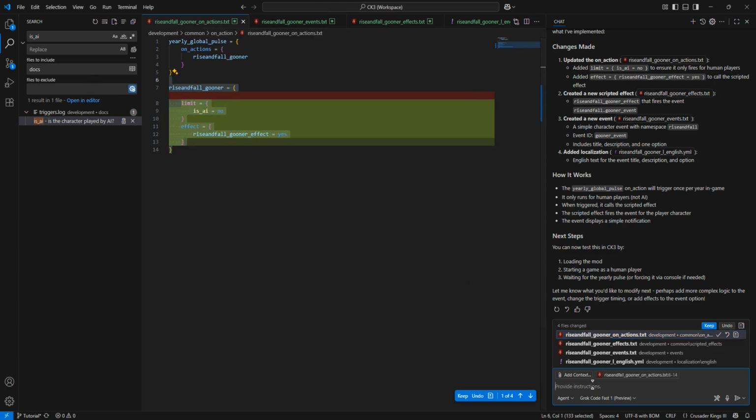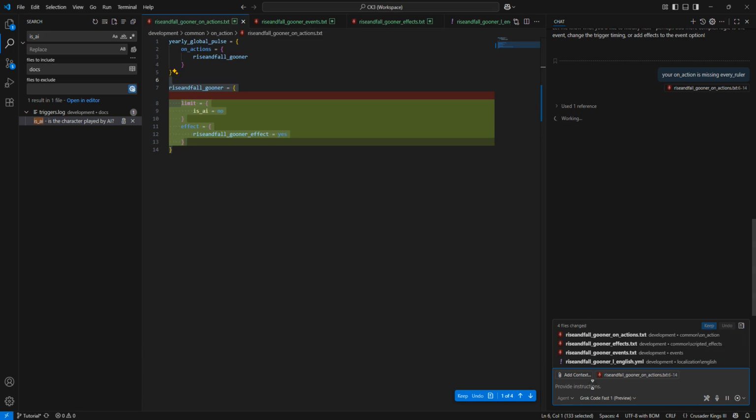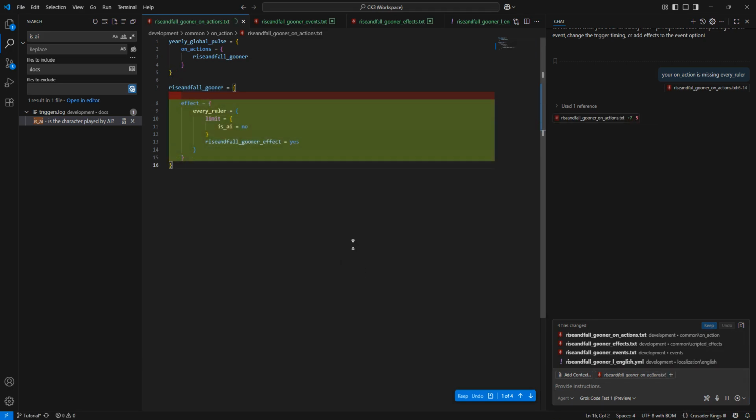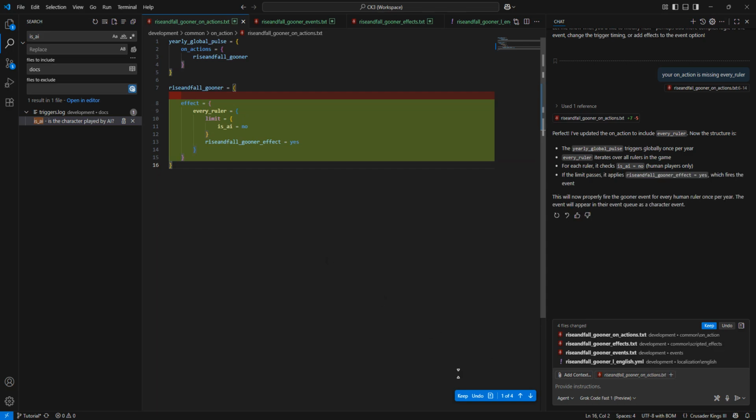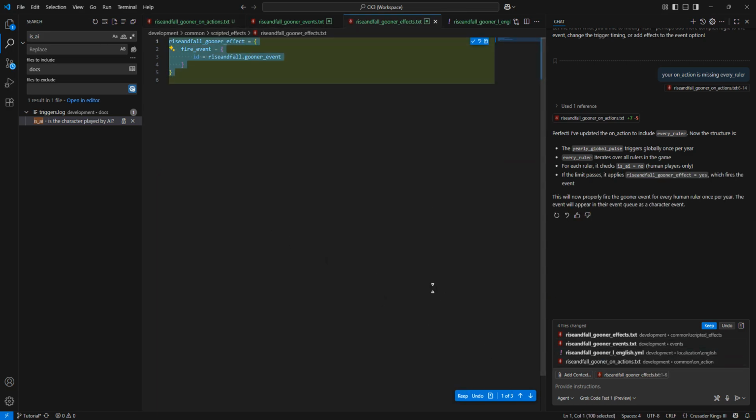Now, your on action is missing every ruler, right? Because we want this to fire for every ruler. Okay. That's it. Fixed. We don't gotta touch this no more. This on action part is done. Next, let's go to the script effect. This, no good. No good. This is caca.